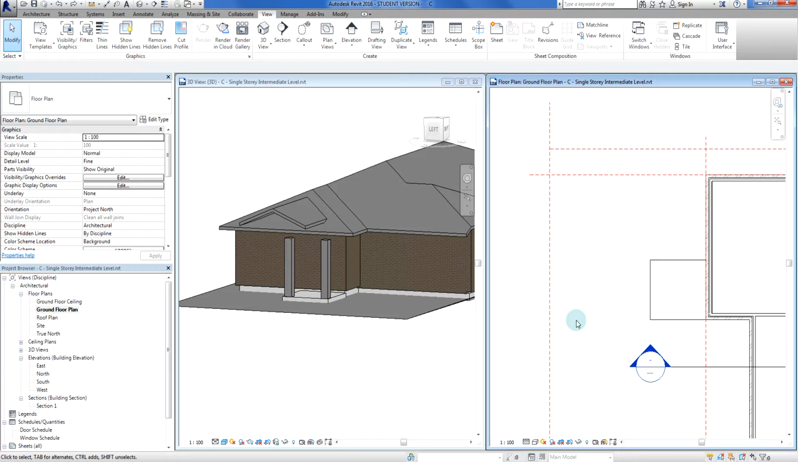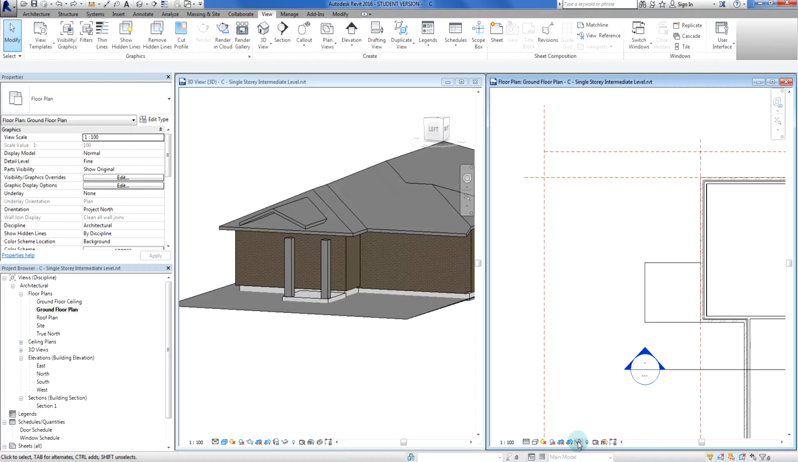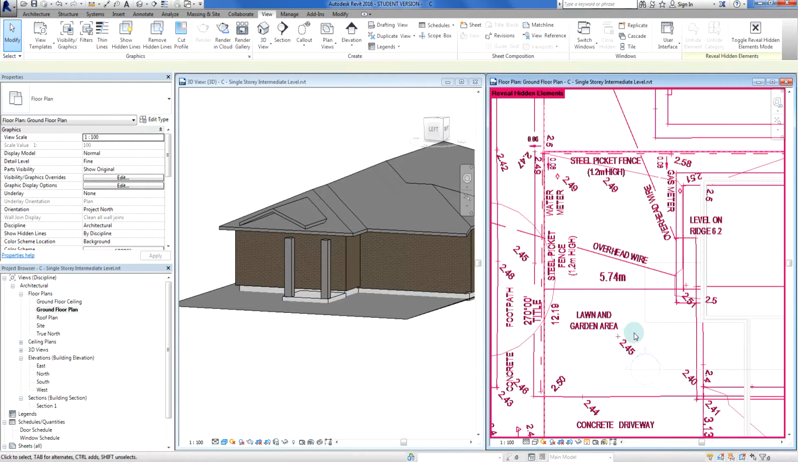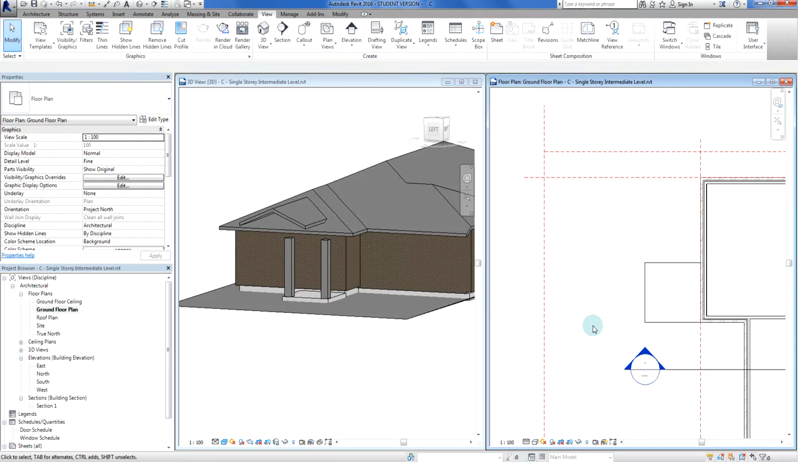Now, there's a number of different reasons as to why this might be a thing. One of the first things is, I'm going to go into my reveal hidden elements and see if those columns are hiding from view there. No, they're not. That's cool. So I'll rule out that one.